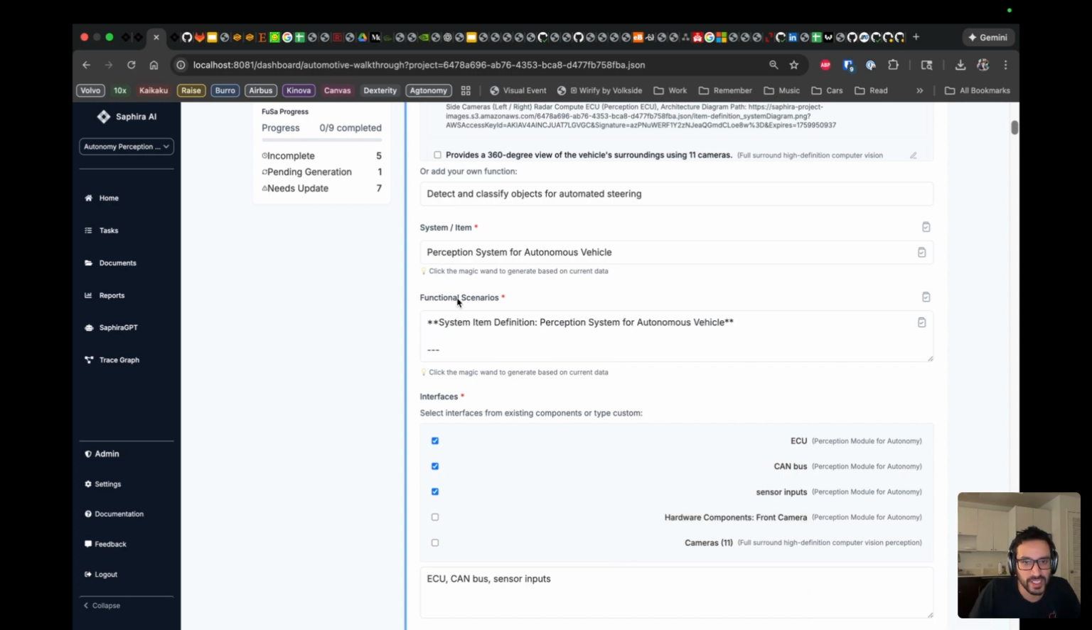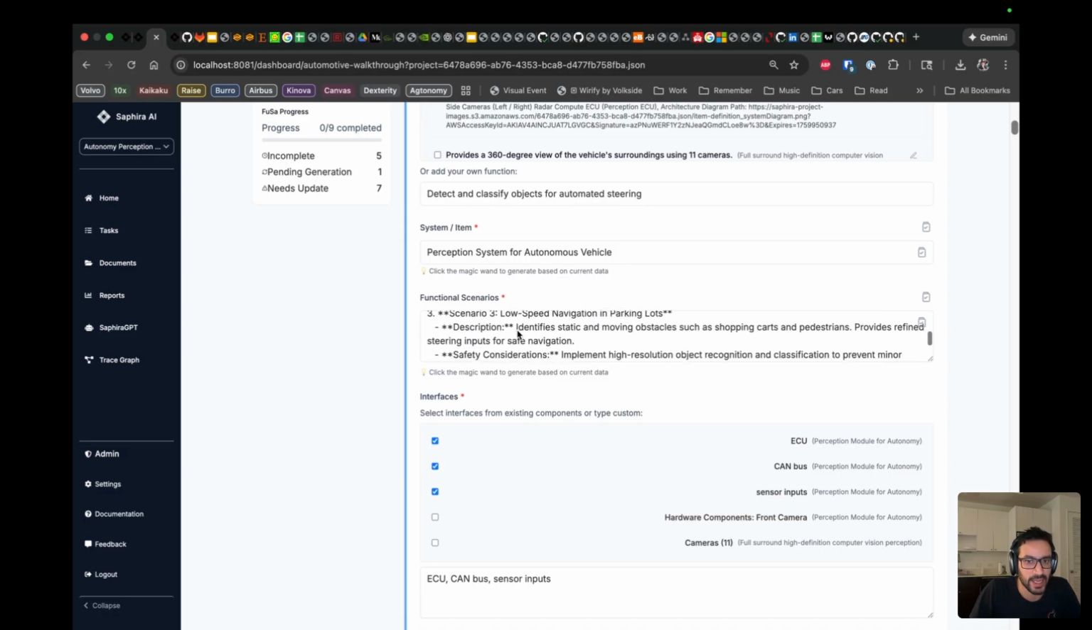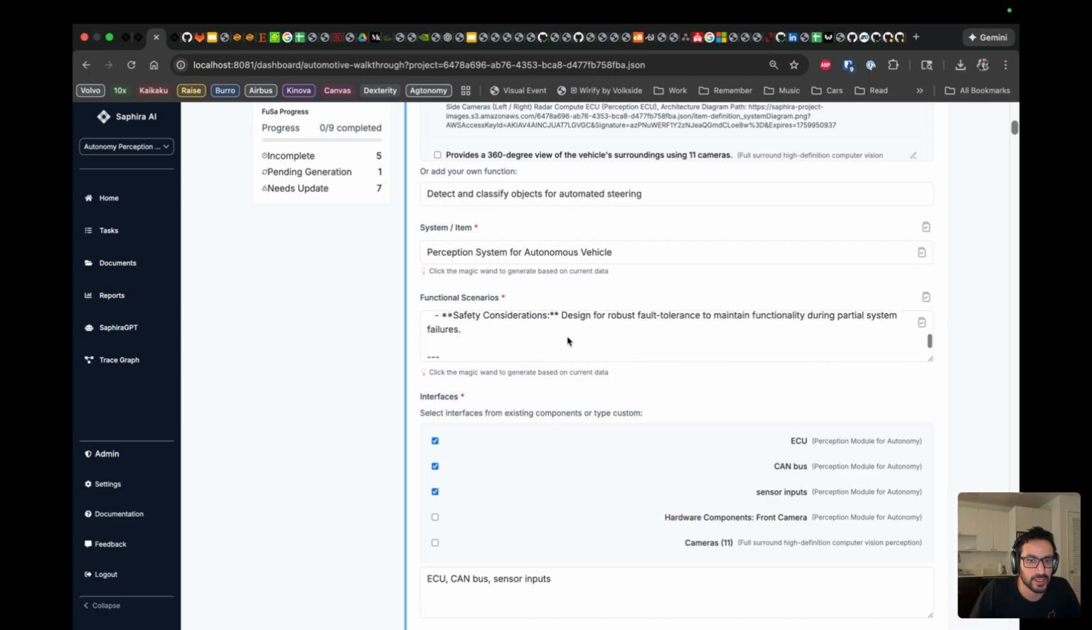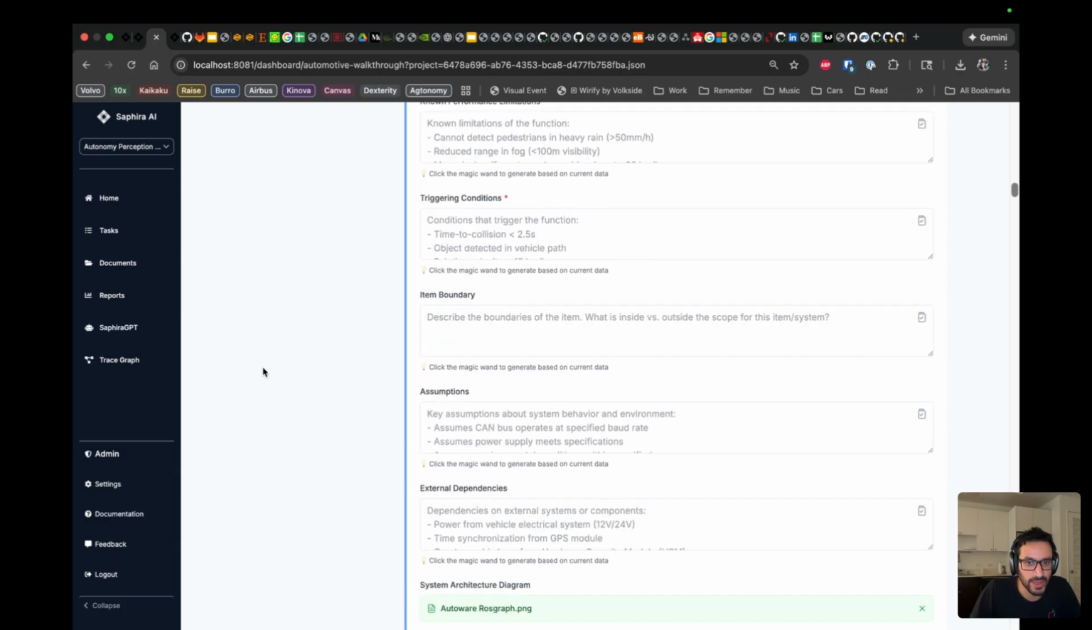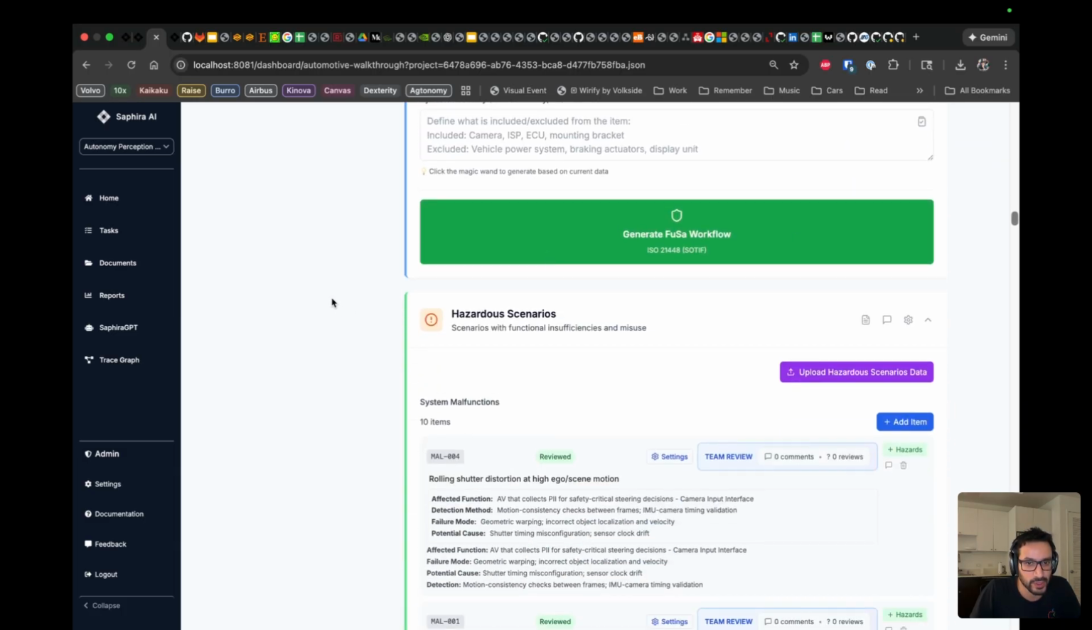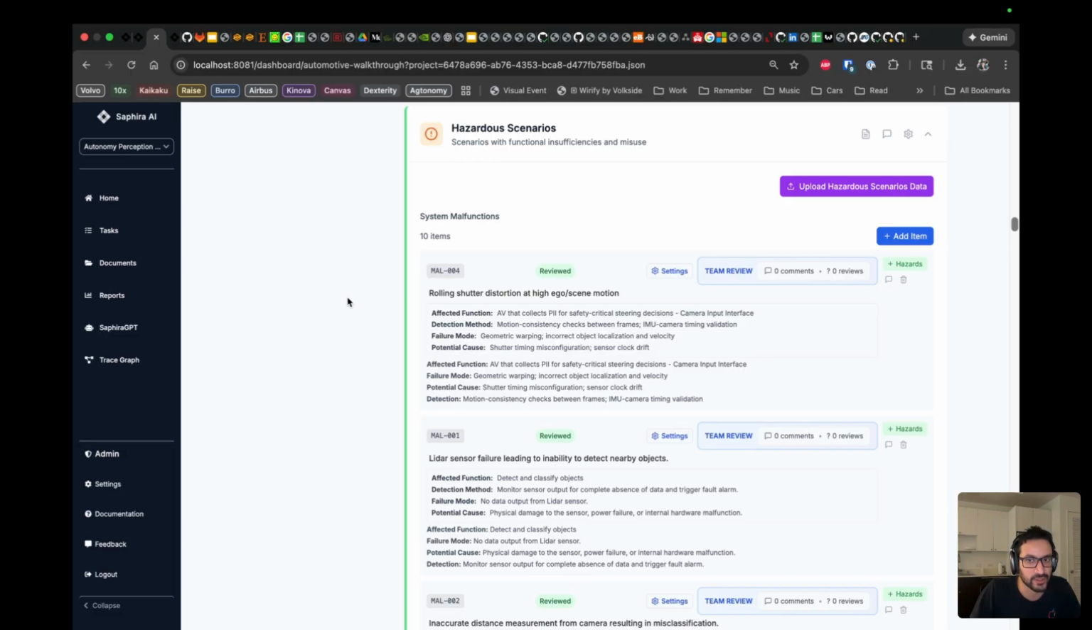And here we are. We have the system item definition. We have some system overview that was produced, primary functionality, and then down below we have the part that we really care about, the functional scenarios like pedestrian detection, dynamic obstacle avoidance on highways, low-speed navigation, parking lots, system redundancy and fault detection, etc. Cool. So that'll now get used, and we can scroll all the way down to this section and generate the FUSA workflow, which starts by creating these hazardous scenarios.